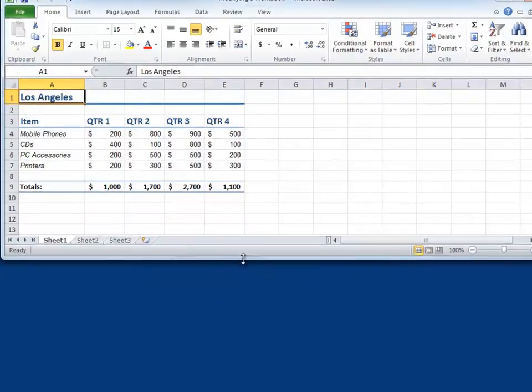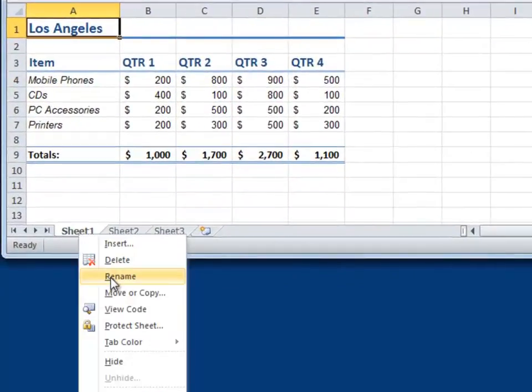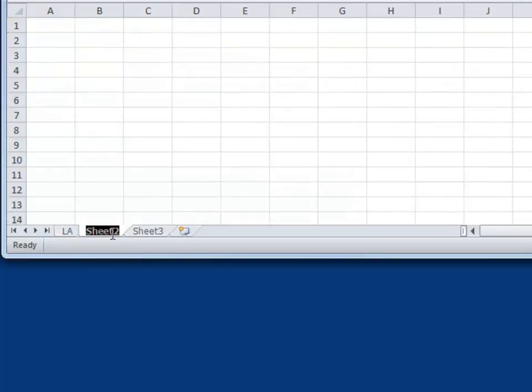We can change the name of a worksheet by simply right-clicking on its Sheet tab and choosing Rename. This highlights the Sheet tab, and then you can just simply type in a new name. LA will be a good name for this one. As we saw in the previous video, another way of changing a worksheet name is just to double-click on it. This just saves you one mouse click. Here we'll just type in Chicago.